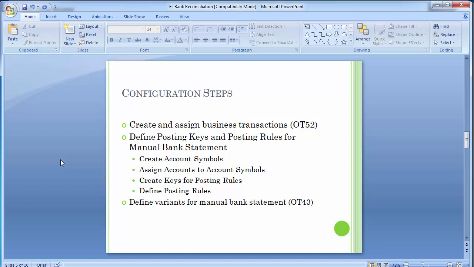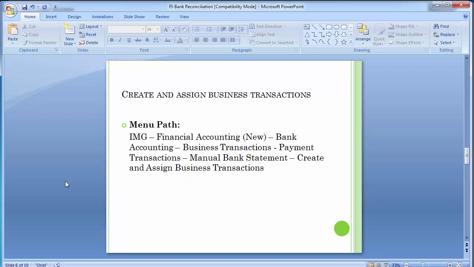This particular configuration step includes four sub-steps: creating account symbol, assigning account to account symbol, creating keys for posting rules, and defining posting rules, and then defining the variant for manual bank statement. Moving ahead, this is the path. We'll be moving to the configuration.